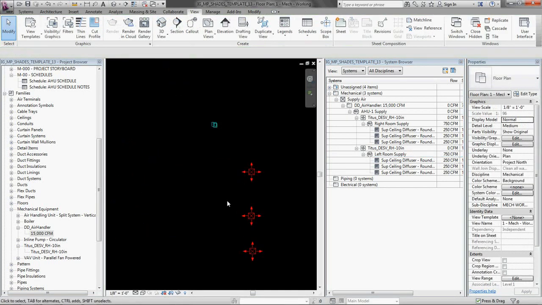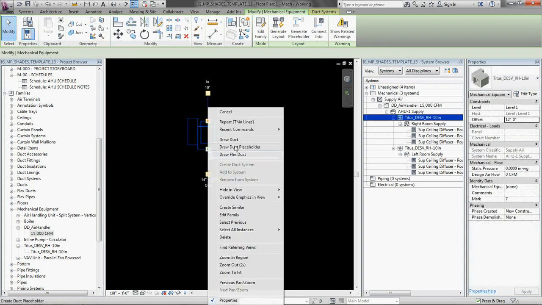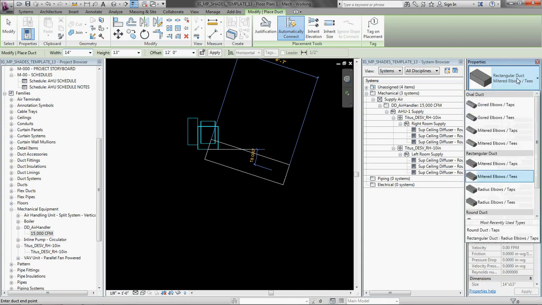So let's connect it with duct. I'm also going to turn it to thin line by pressing TL. Makes it easier to see things. Alright. And we're going to change it to round duct.